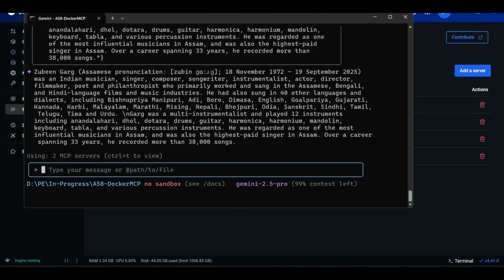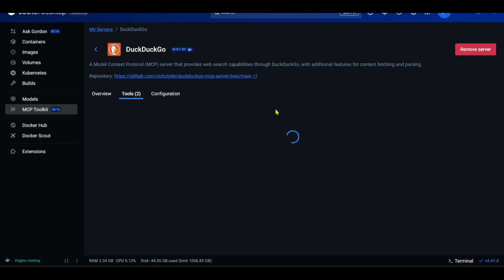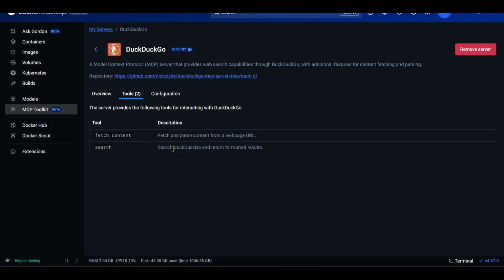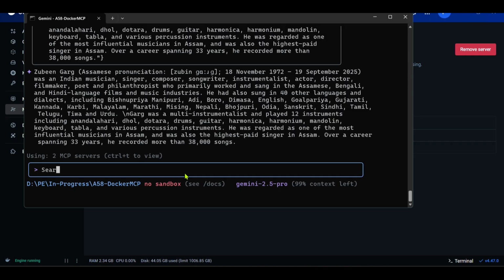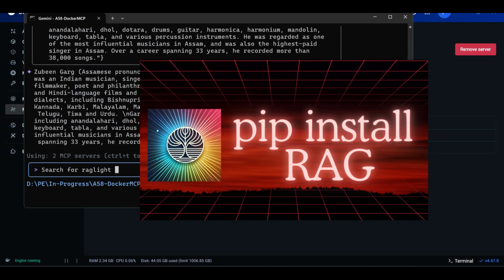You can use the other tools that are available here as well. Now I can ask for this. DuckDuckGo has two tools, fetch content and search. Now I can say search for rag light. By the way, you can check out this video for the rag light. This is a very interesting one.